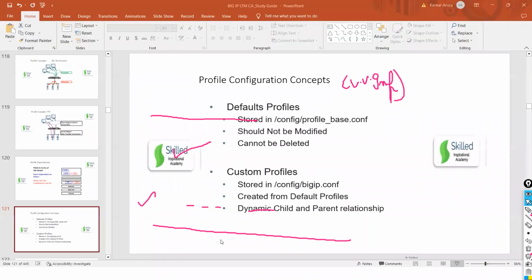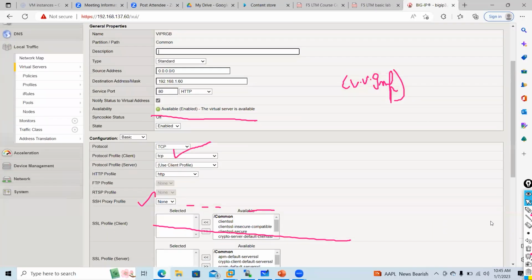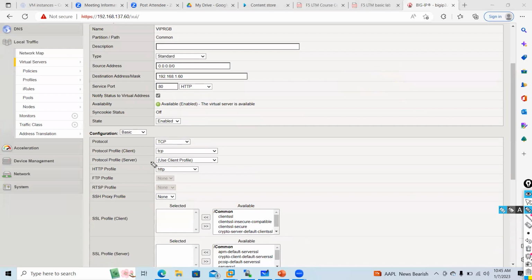One more thing I need to tell you: when I go to the virtual server, can you see this? There are client profile and server profile. It is saying that my client profile is TCP and at the server I'm also using the same. Why are there two profiles here, guys? Anyone? Why is there a protocol profile client and protocol profile server? In my virtual server, why are there two types of TCP? One is TCP client and one is TCP server. Why is it so?